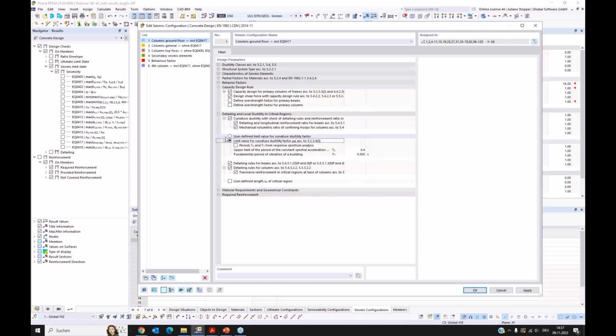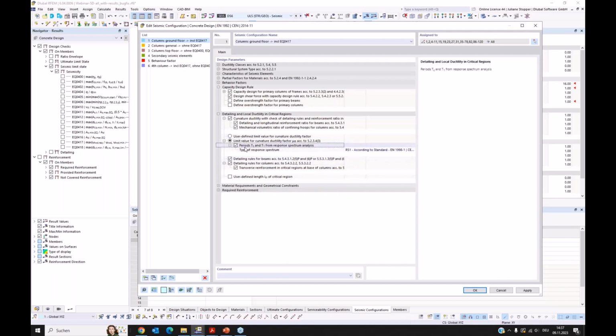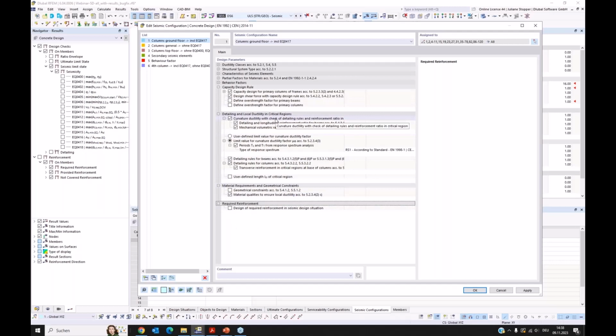Okay, but we have this situation. I have the periods taken over from there. Then we have here some further detailing rules that are required from Eurocode 8 for the beams and for the columns. And you can give a user-defined length of critical region. And here we have the geometrical constraints provided and the material qualities. And in this box, you can activate if you want to also calculate the required reinforcement that results from the seismic design situation. Okay, this is it for the seismic configurations as an introduction.